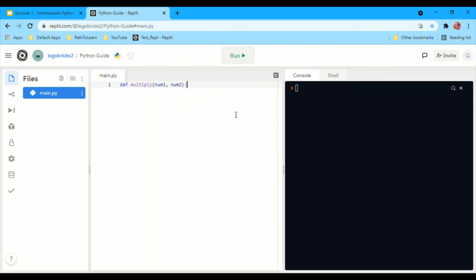Then I need my colon, and then I'm going to press enter, and here's where I'm going to type in my code. This time I'm going to do print num1 times num2. Note that I'm using an asterisk for the multiplication sign. Then I'm going to come out of the function, and now I'm going to multiply some numbers. So multiply, which is the name of the function, and then a set of regular parentheses, and I'm going to multiply the numbers 5 and 6. When we run this code, it prints out 30 because 5 times 6 is 30.